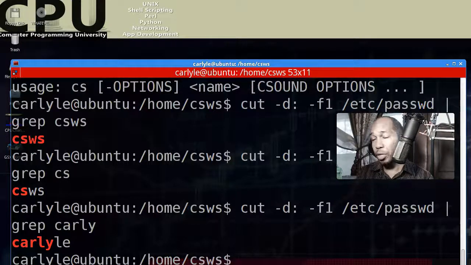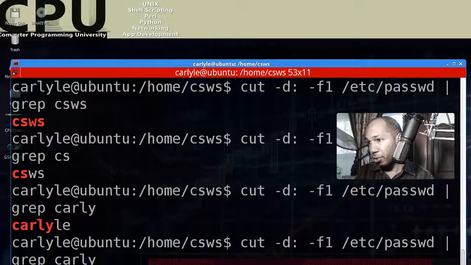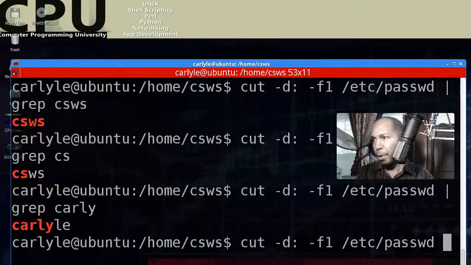So that is how you can get a list of users. If you want to see all the users, obviously don't do the grep. You're basically going to type in this command and just not do the grep. That's going to show you all of the users that are currently configured on your system. And that's it. That's how easy it is to create users in Linux under Ubuntu.